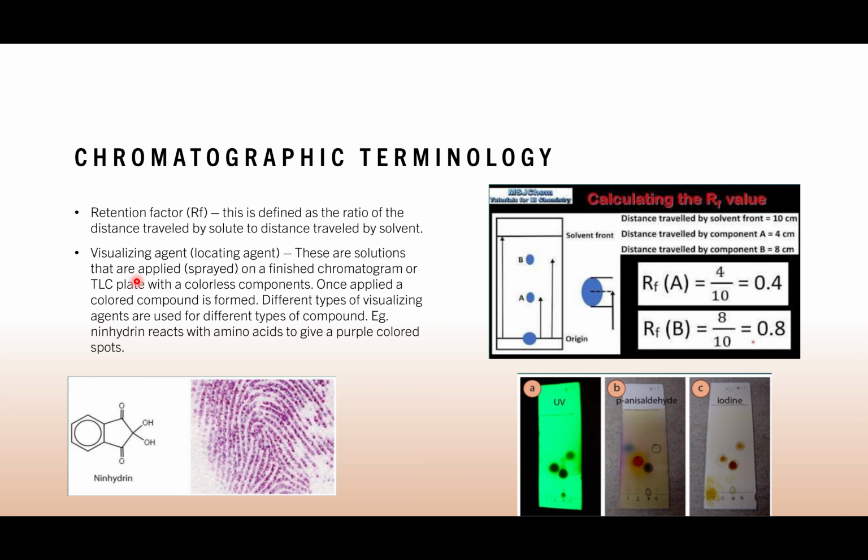So once applied, the color component is formed. Different types of visualizing agents are used, for example ninhydrin, which is important for amino acids. Remember we spoke about in UV before that if there's some type of crime scene, if you touch something, amino acids and proteins are left around the place and you can't see them. So you spray ninhydrin to color these different compounds that are not visible in light. Ninhydrin is one of these visualizing agents that we tend to use in chromatography as well.